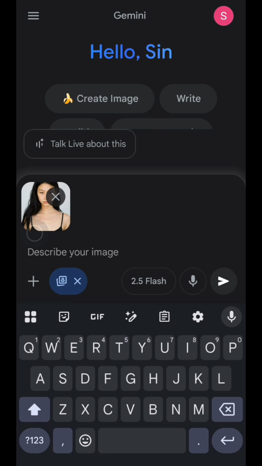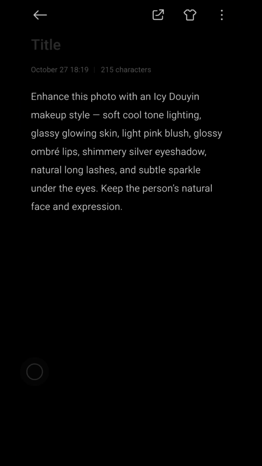Let's type in a prompt. Before, I have already prepared one prompt like this. You can just copy my prompt, or you can also customize it as you like. You can describe the details of the Icy Douyin makeup look that you want. Just feel free to change this prompt.